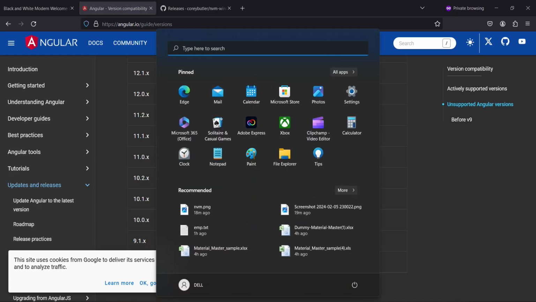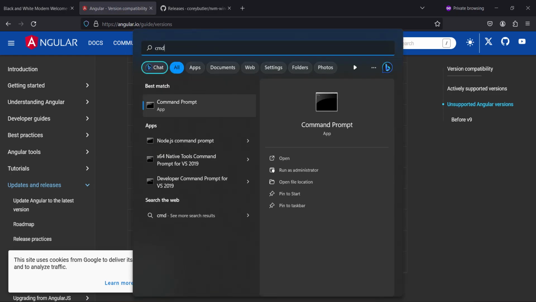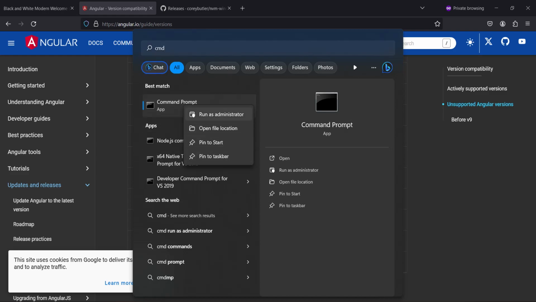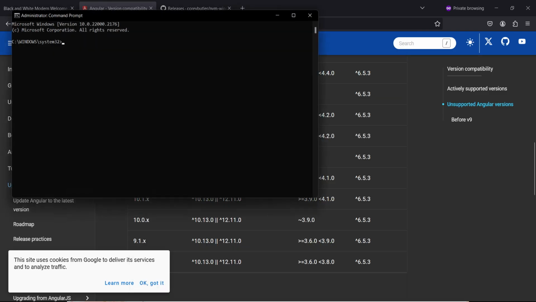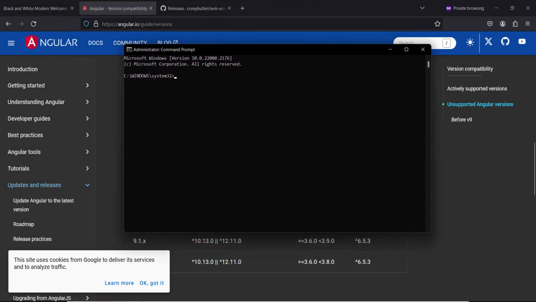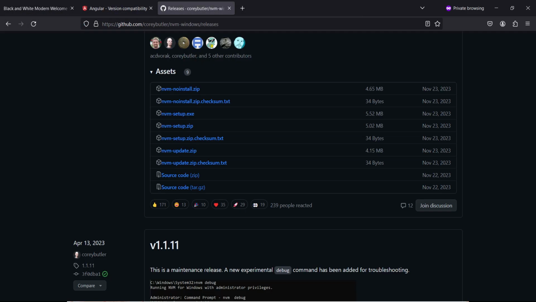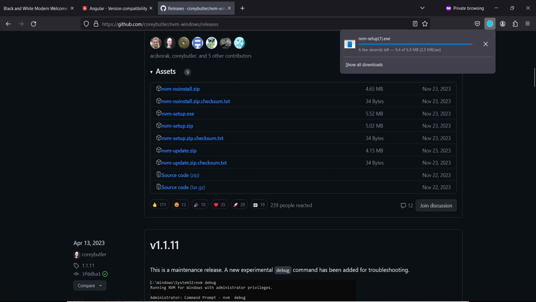For that, you need to go to your command prompt and run as administrator. This is the nvm setup that you need to download. I have already downloaded and installed it on my system. The process is simple. In Windows, you click on nvm setup, it will guide you through the steps, and your nvm is installed successfully.